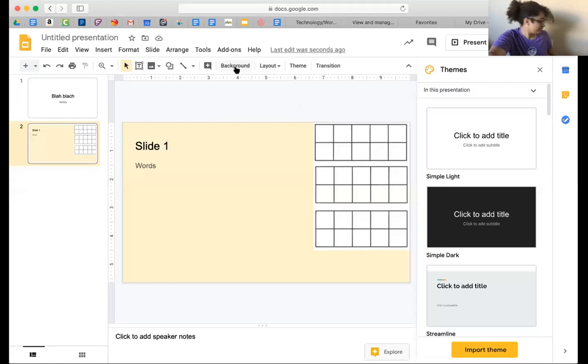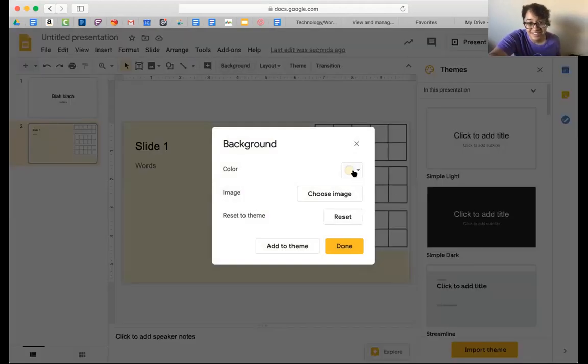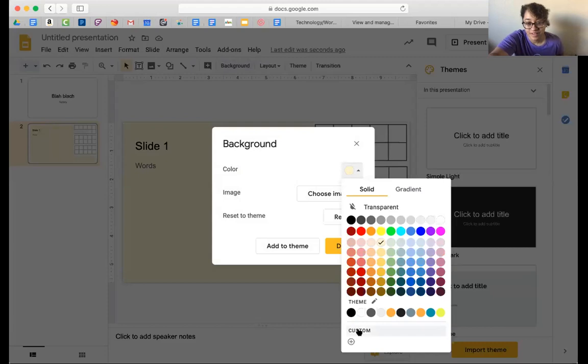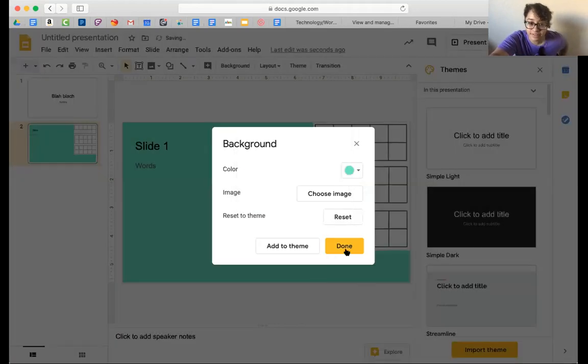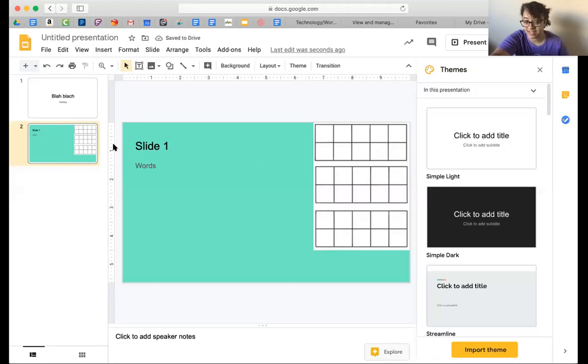I would go background, background, color, custom. And it takes you to this gradient, and then you can do whatever color you want. If you're like, I don't really want this orange variant, I can click right here. I can drag it if I wanted to move it faster. And then I can pick whatever I'd want from here. And the color that you pick ends up showing up in this color. When you like it, you click OK, done. And now my slide is this.